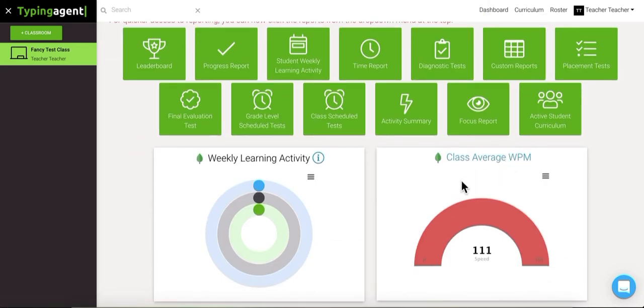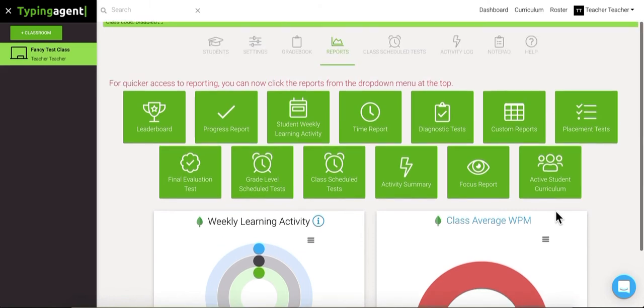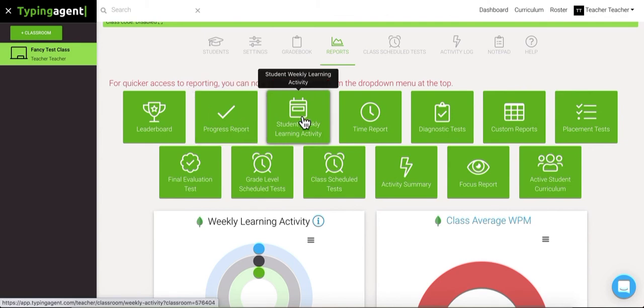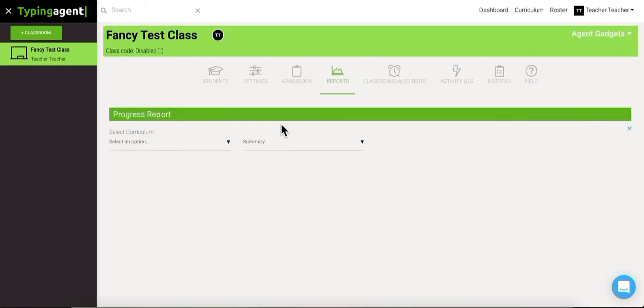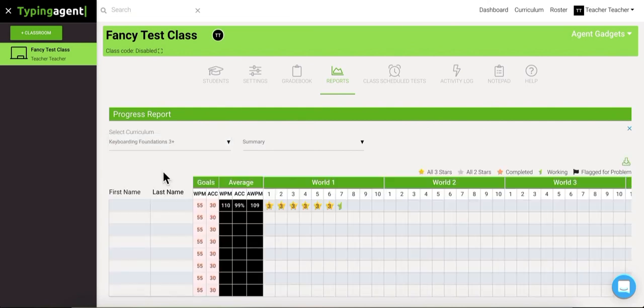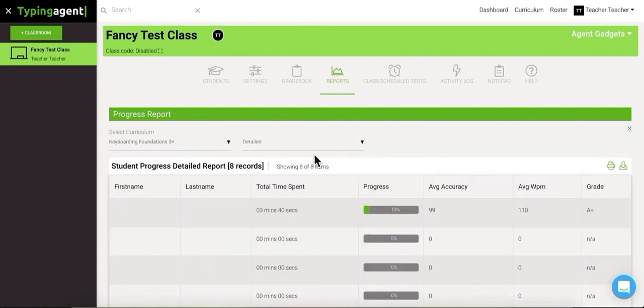Underneath this, you'll see two graphs that will show weekly learning activity, as well as average words per minute. Some reports I'd really like to bring attention to are the Progress Report, the Student Weekly Learning Activity Report, and the Time Report. The Progress Report is your first stop to view either in a detailed or summary format. This report will tell you if they're struggling in any curriculum, how many stars they're earning, and if they're just breezing through. You have a legend up here that will indicate how exactly your students are doing. You can also do a detailed report for more information.